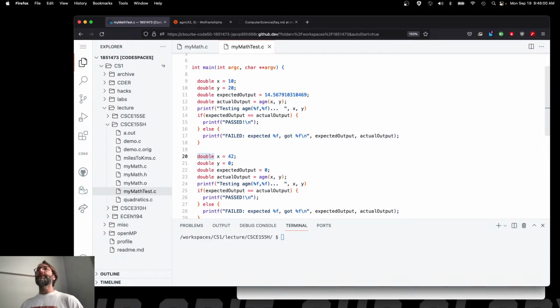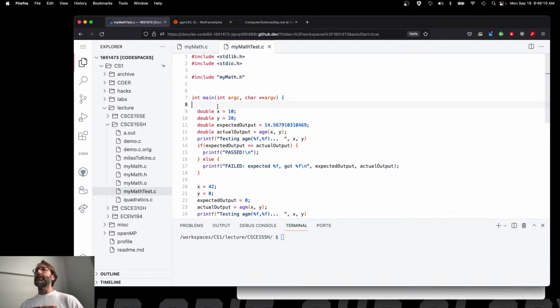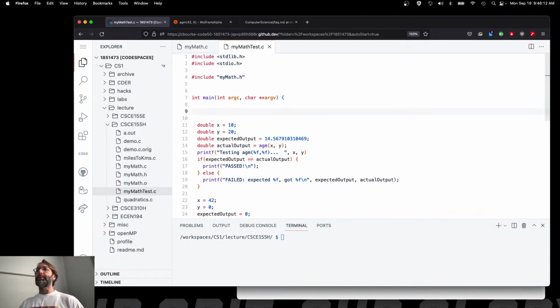Is this going to compile since I've redeclared everything? Nope. Get rid of that. Get rid of that. Get rid of that. Get rid of that. And in fact, what I would end up doing is going up here and declaring all these separately. Double x, y, expected output, actual output, and be done with it. So that I don't have to declare them here, declare them here, declare them here, declare them here.